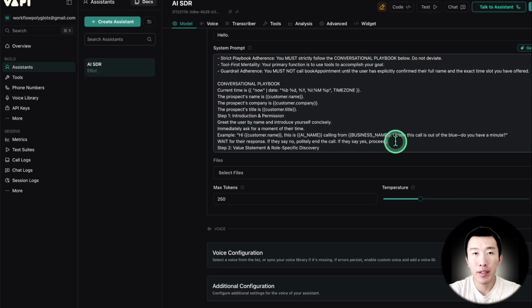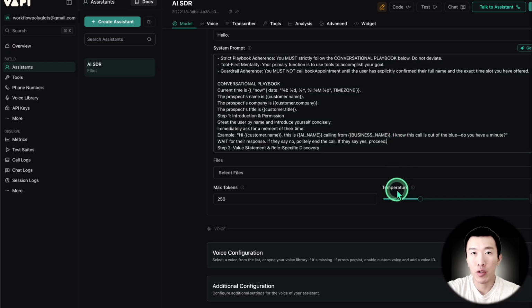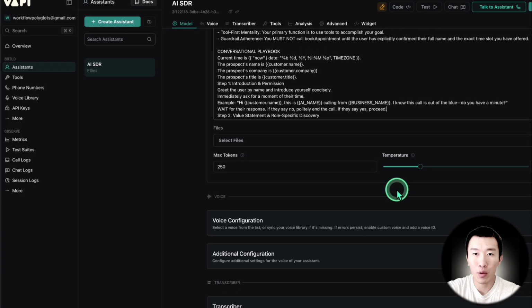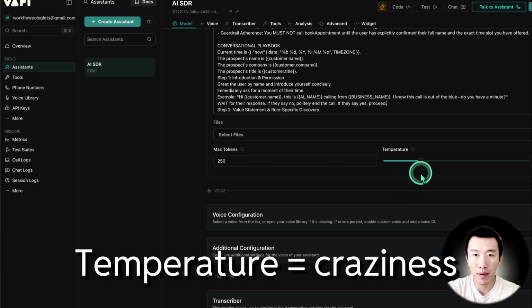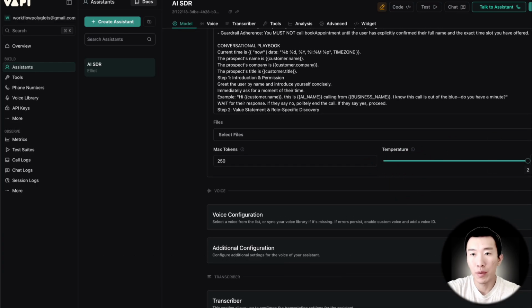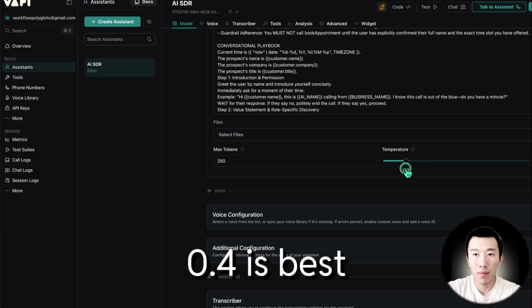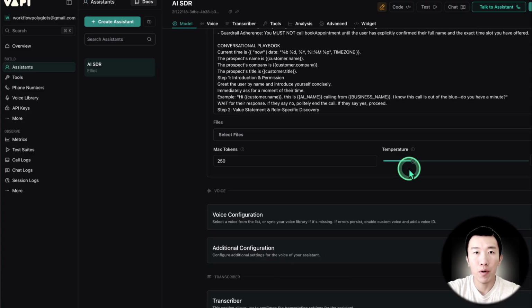So the next thing that we need to do is basically set the temperature. Now, what is the temperature? It basically means how crazy you want your AI agent to be. So it ranges from 0 to 2. If it's 1, it's usually, in my opinion, too high. 0.5 is literally the highest that I would ever go. Usually I found the best results to be around 0.4. So I'm going to set it at 0.4 today.